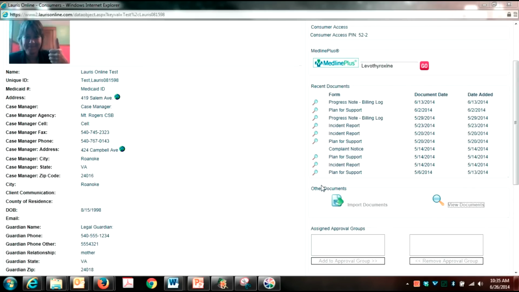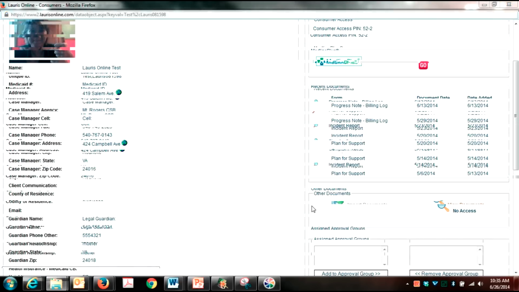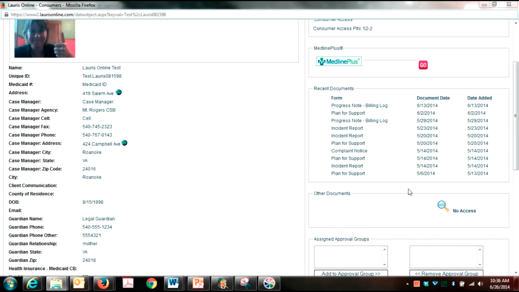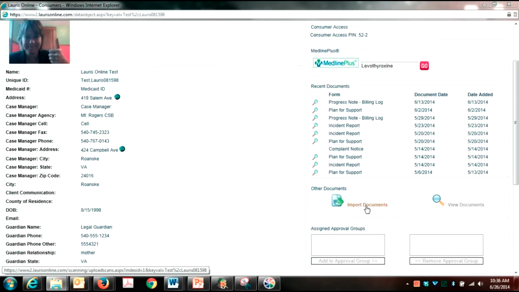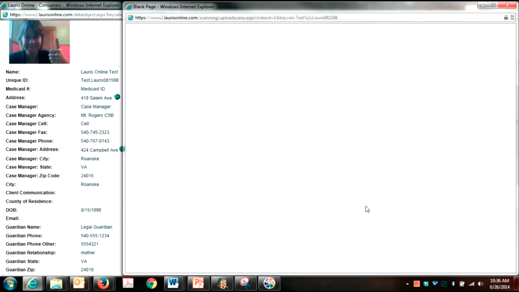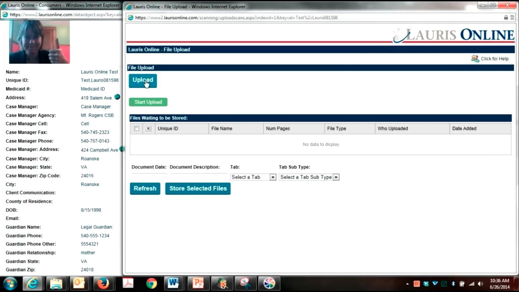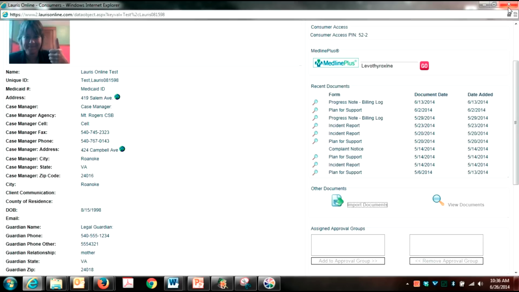In the Other Documents section, the provider has access to Import Documents, a link used to upload scanned documents such as the MAR or medical appointment forms, and View Documents. If you are a backup worker, both options have been disabled. A training on how to upload a document in the record will be provided in a separate training video. For now, just be aware that the access to complete this function is behind the Import Documents logo.